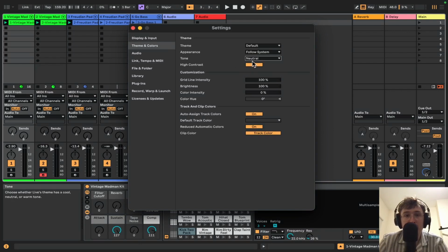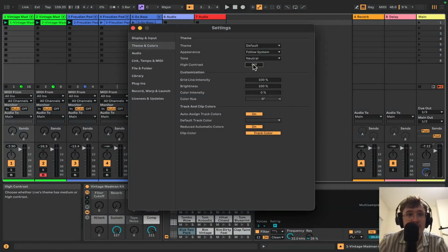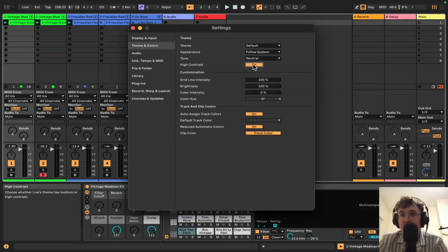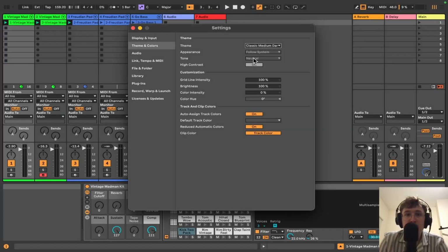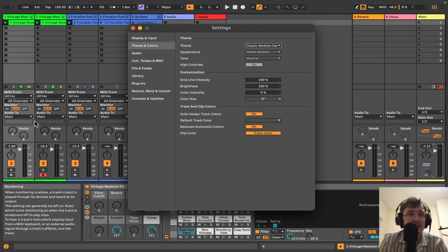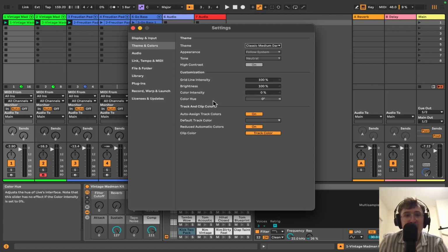Let's go to neutral and see what the high contrast does. So high contrast, as you can see here, makes everything stand out a bit more. The colors are a bit more contrasting with each other. There's higher disparity between them, which is quite useful to find everything readable. Let's go back to my favorite, Classic Medium Dark. Again, it's quite grey, but I actually like it. For me, it's a bit easy on the eyes, so that's my preference.